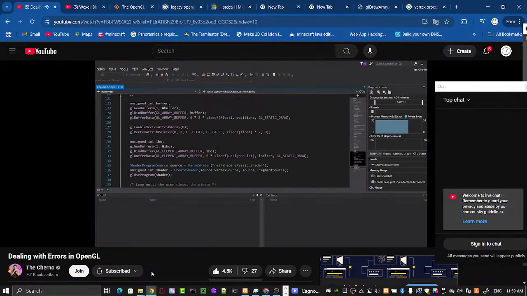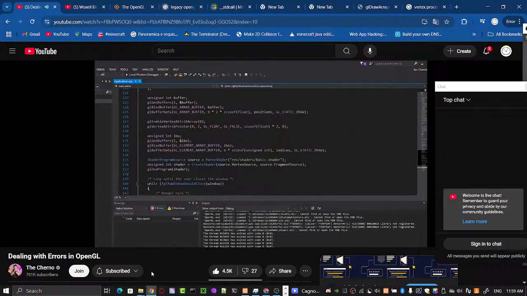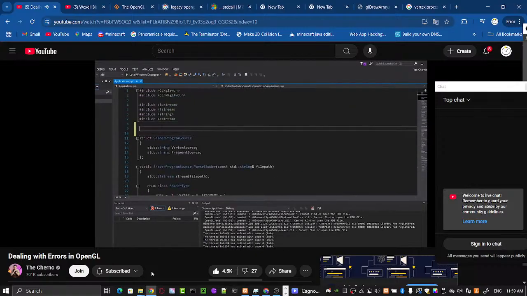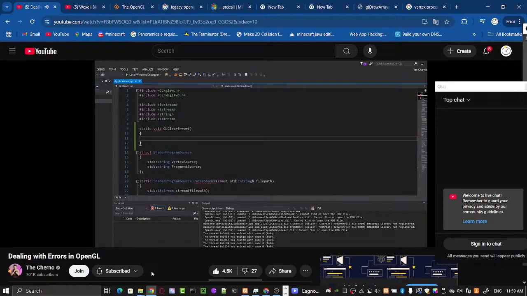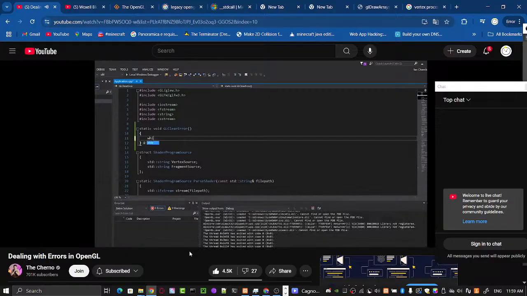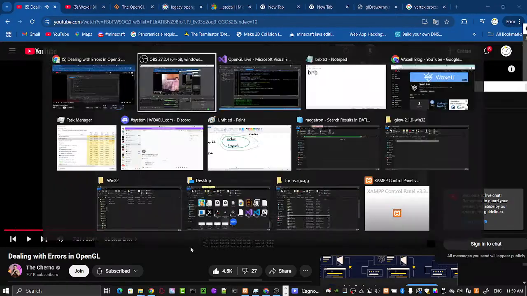Alright, so let's flip back to our code and actually add all of this. What I'm going to do at the very top is make a function, static void GLClearError. I'm writing GL in capitals at the beginning of this function just to let ourselves know that it is an OpenGL-related function that we're writing here. The purpose of this function, of course, is just to clear all the errors.